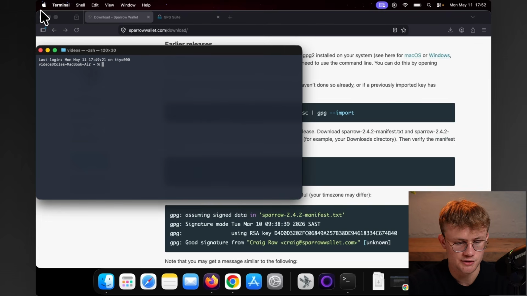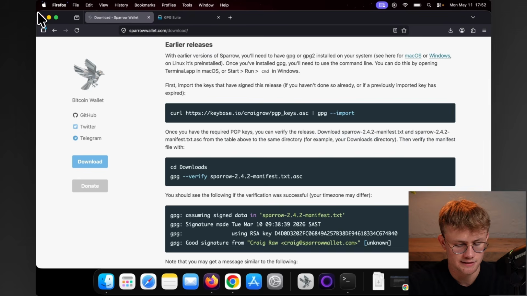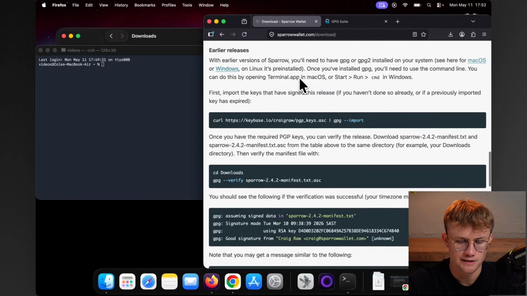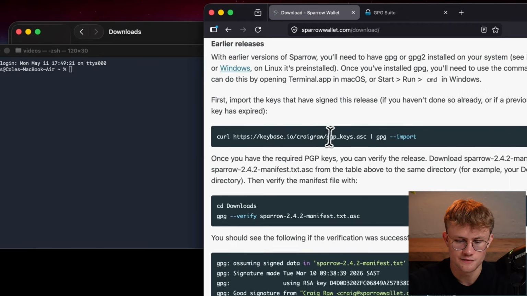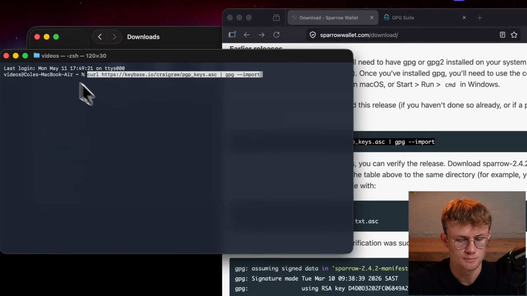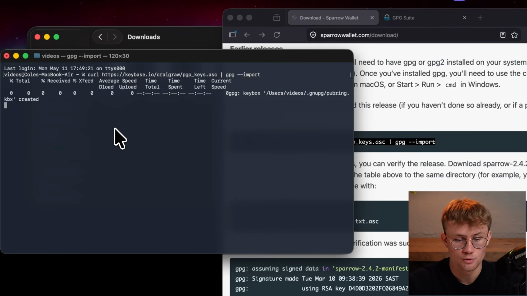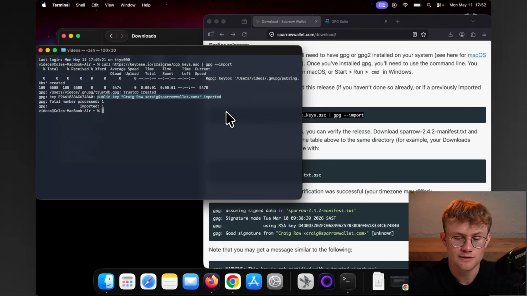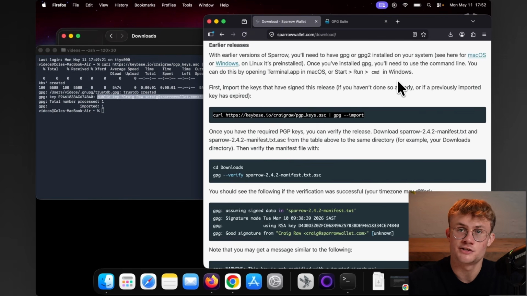So what I will do is just move my browser slightly to the right, like that, and then we can go ahead and run each line. So firstly, we need to run this line. I will copy the entire thing. I will paste it into my terminal and click on enter or return. And then that will actually go ahead and download Craig Raw's key. And you should see a message something like this. It says, public key Craig Raw has been imported. And that will import into your GPG keychain, which you just installed.